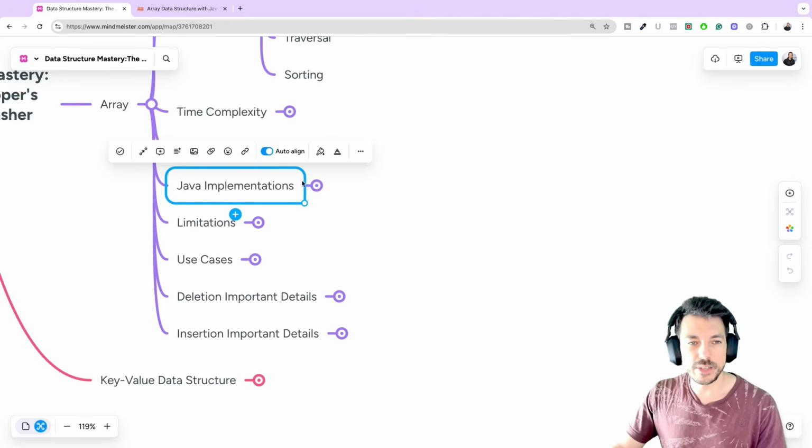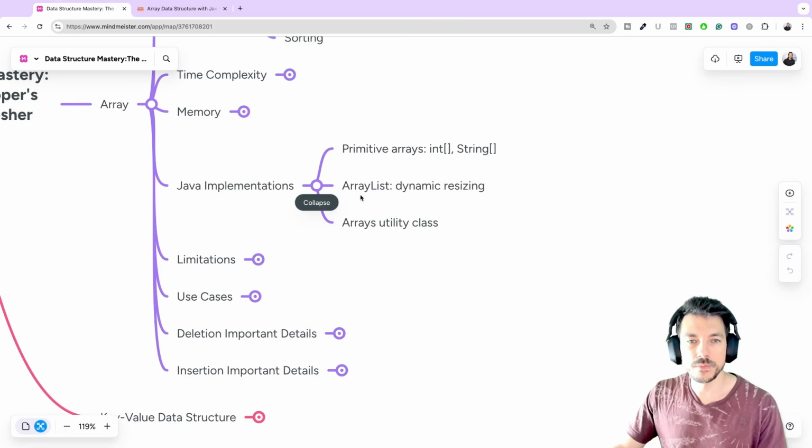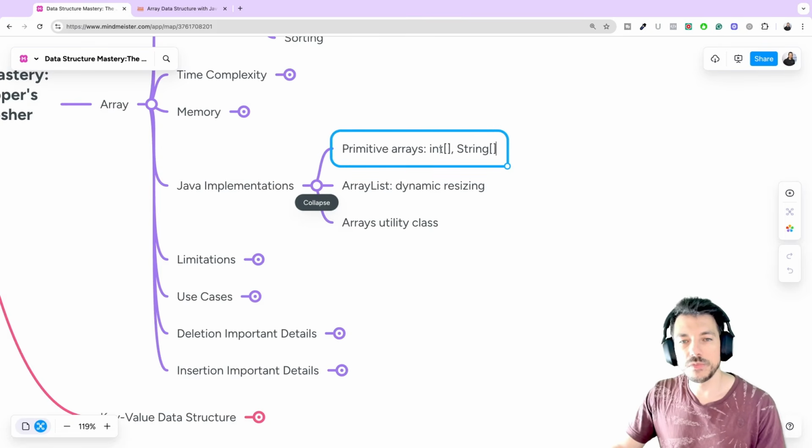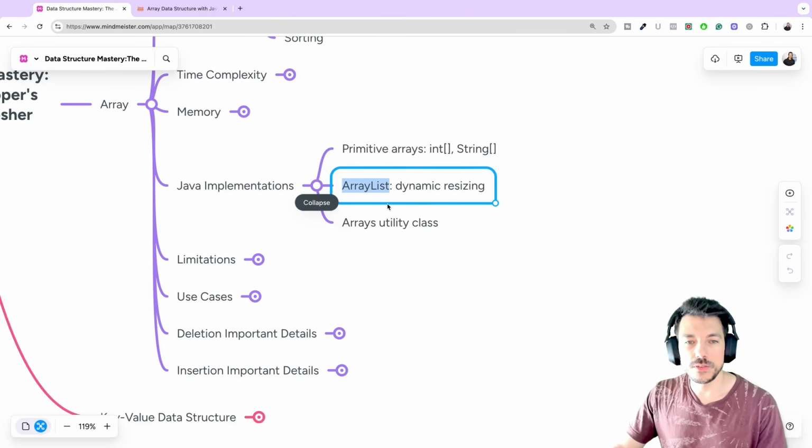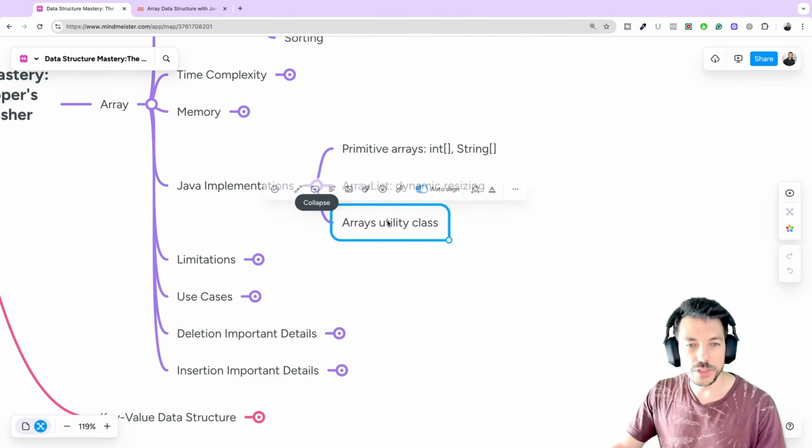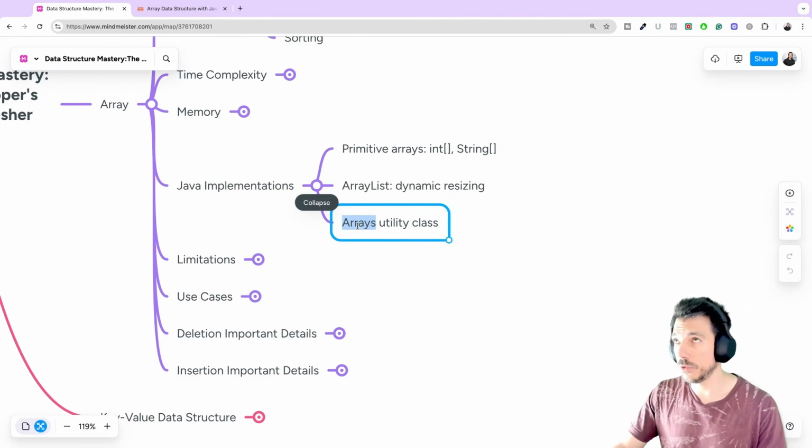And for Java implementations, what do we have? So we have primitive arrays, could be an int, could be a String, could be an Object. ArrayList, which is probably the most used collection class we use. And we also have the Arrays utility class to sort an array, and we can find the quick sort methods there. If you take a look at the sort implementation, you're going to see the quick sort method.